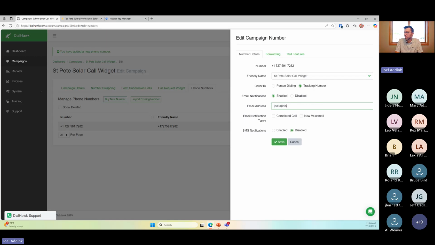So I could just put in joel.addink@dialhawk.com and only completed calls. SMS notifications, these get a little trickier with the regulations that we have today. The application to person regulations require you to register the phone number to be able to send text messages out. So if you have that registered on your call forwarding number, these notifications should work, but sometimes that can be a pain. So I'm going to leave that disabled for now.